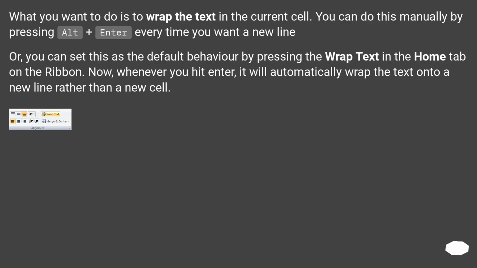What you want to do is to wrap the text in the current cell. You can do this manually by pressing Alt plus Enter every time you want a new line. Or, you can set this as the default behavior by pressing the Wrap Text in the Home tab on the ribbon. Now, whenever you hit Enter, it will automatically wrap the text onto a new line rather than a new cell.